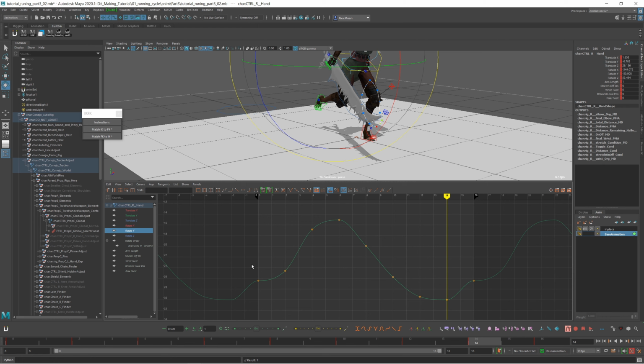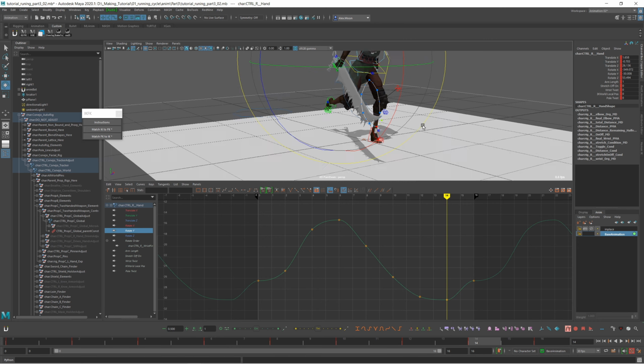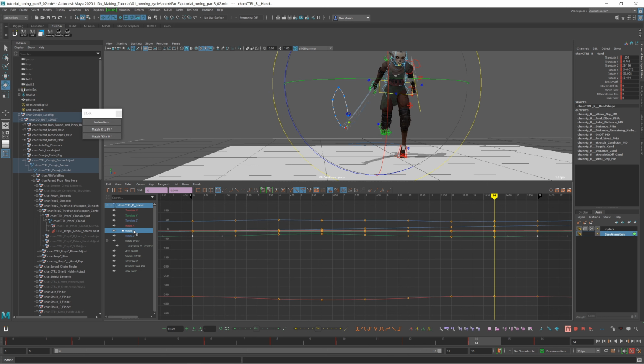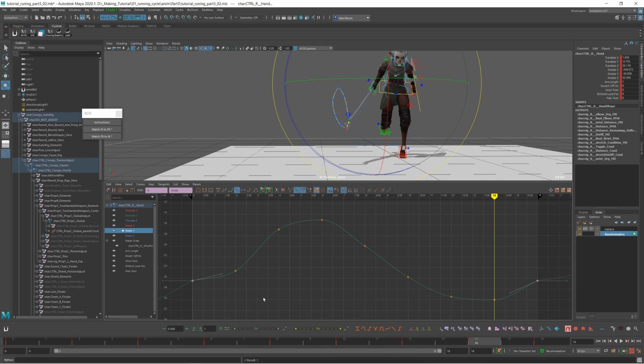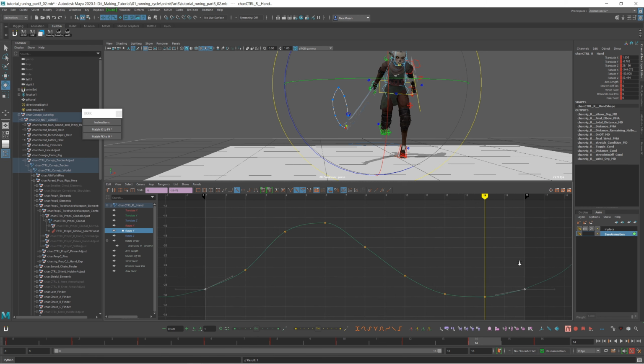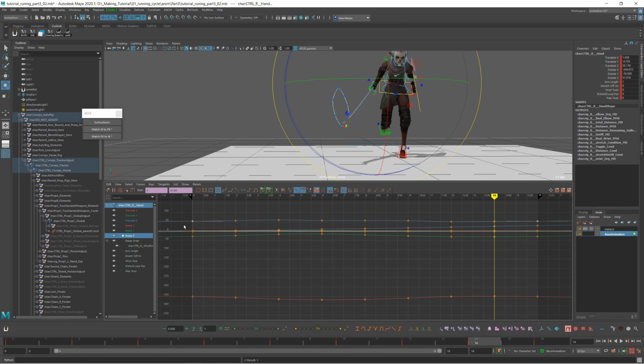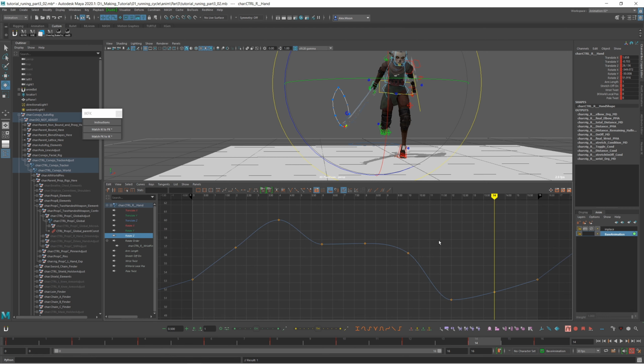And especially this kind of curve makes a weird wobbly motion when it's looped. So select these two and make it linear and shift it down to make a really nice smooth loop. And then select this one smooth, and this one, select this, like this.